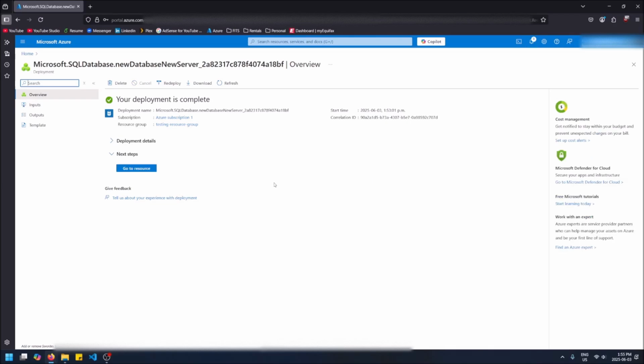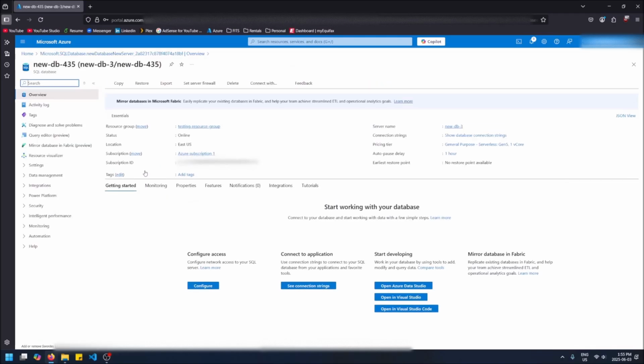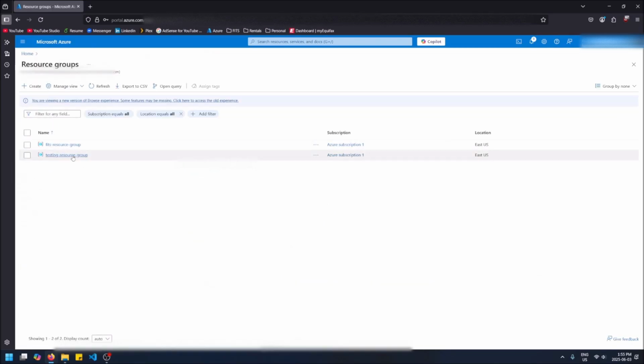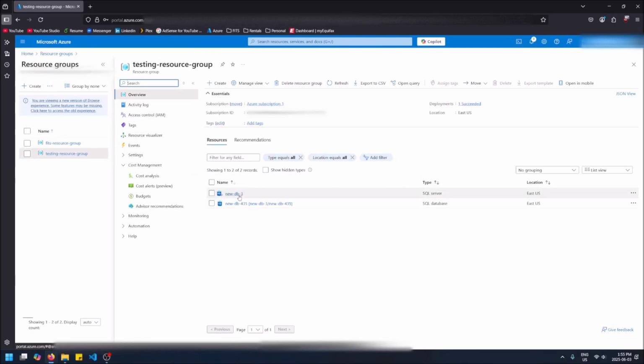Okay, so we see that the deployment was just completed there. I made my jump cut and we can see now if we click go to resource, we will go to the database. But you know, you can also go to your resource group and then find the database that way. So remember, go to resource groups up here, go to your resource group, and now you'll see the database. So this is the SQL Server and this is the actual database.